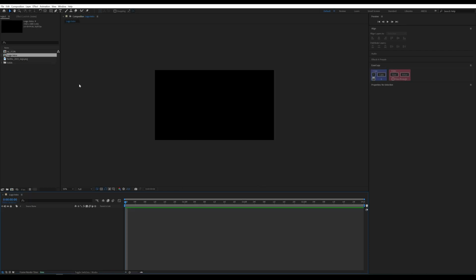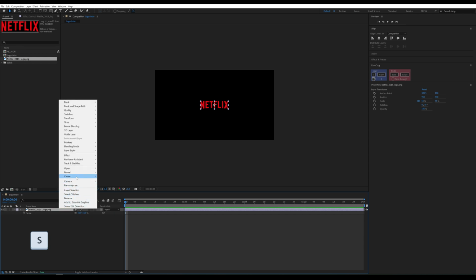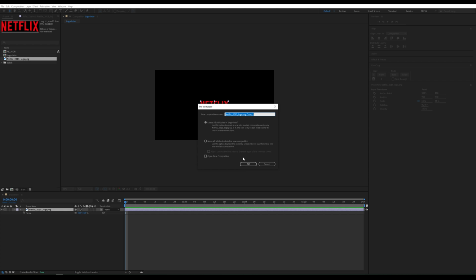First, let's create a new composition. I've already prepared a Netflix logo, which I'll drag into the project. Now, by using the S shortcut, we can scale it down, that is, change its size. I'll make a pre-composition of the logo so that later it will be easier to swap it for any other.